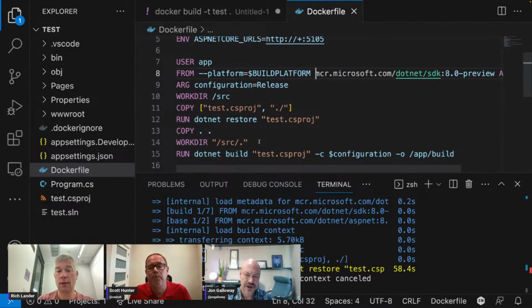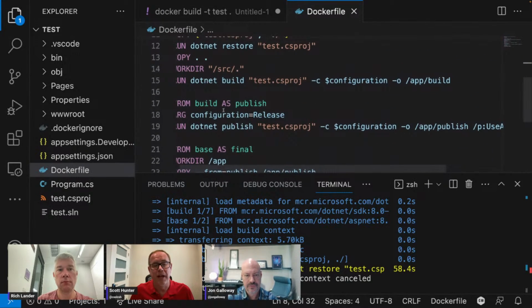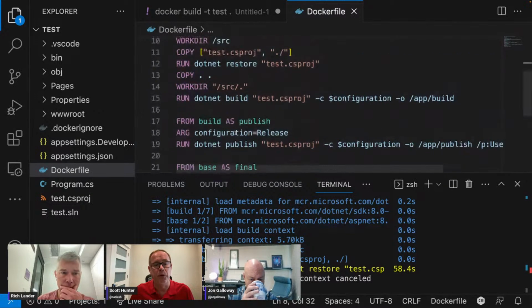Okay. So it helps it find the correct image. The big thing, John, is build platform is go grab the image that matches the hardware we're running on. Notice that I did not pass that down in the other ones. Mm-hmm.